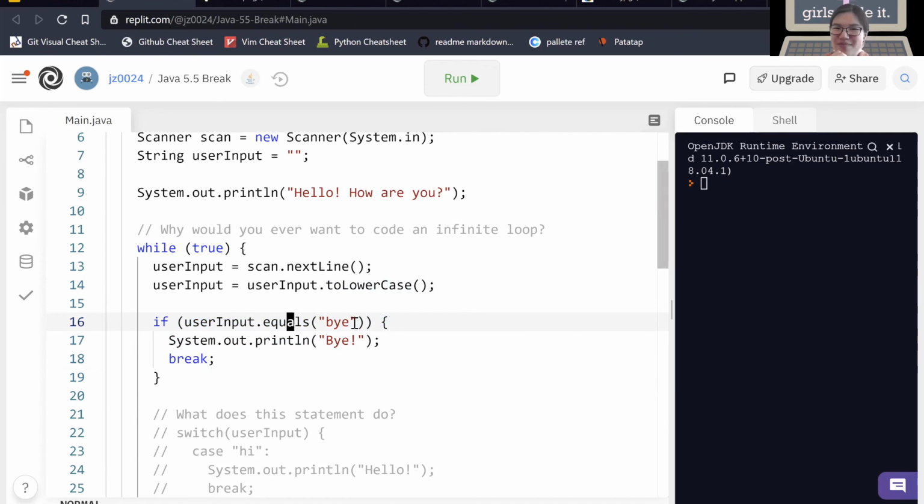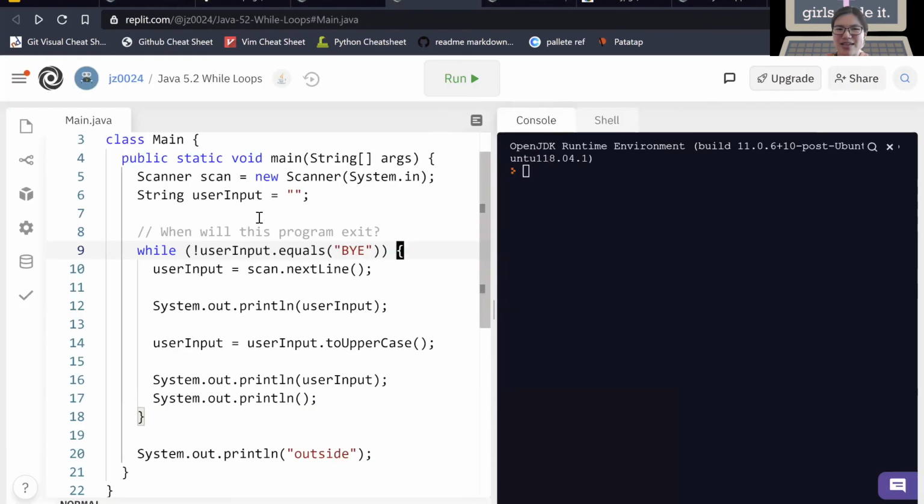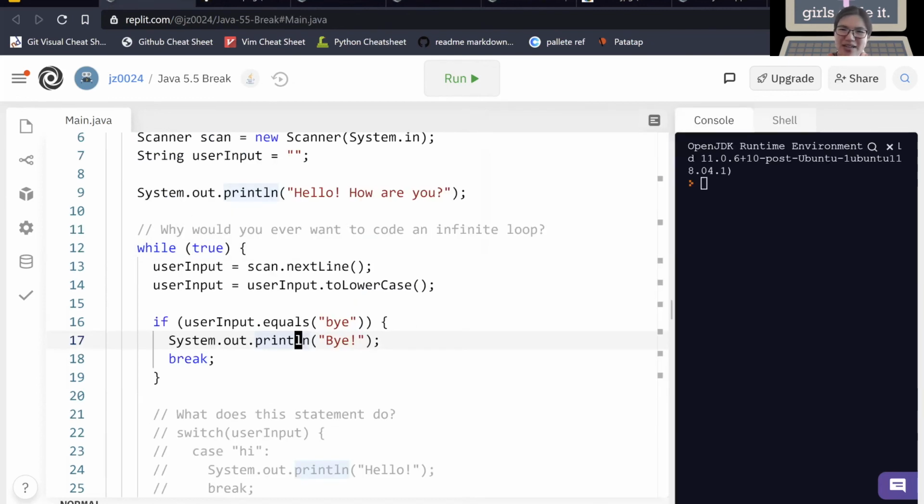Okay. Yeah. There are definitely other ways to emulate that. You can also do something like this, where while user input doesn't equal 5 or something like that, I'll keep on running it. But this is just another way to do it. And it also just shows what a break statement is.